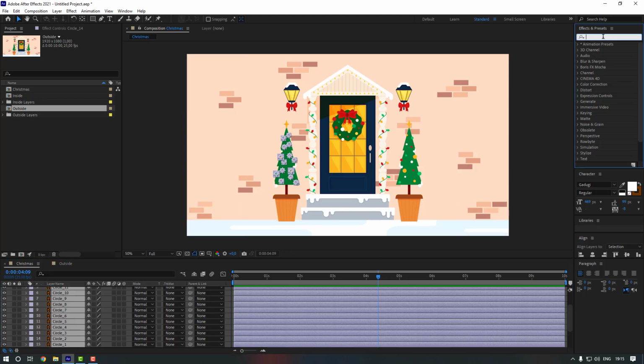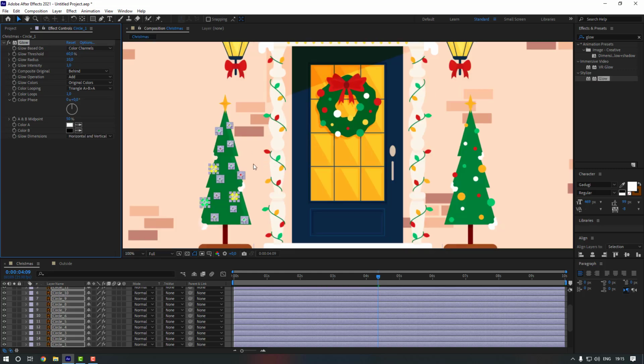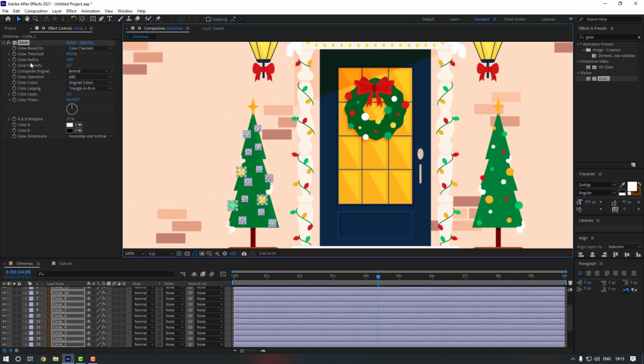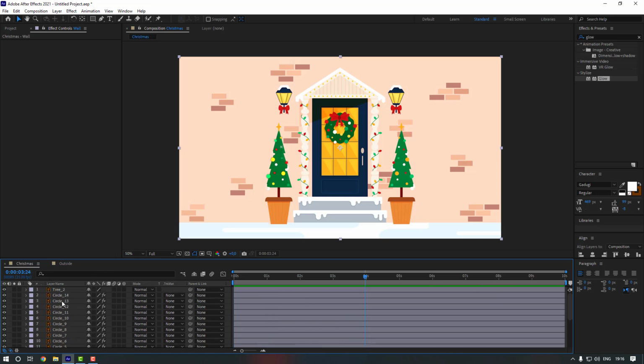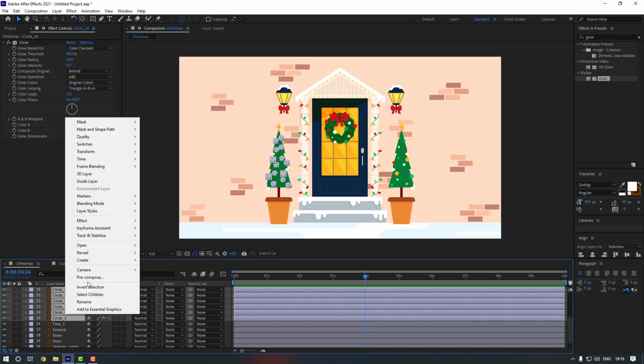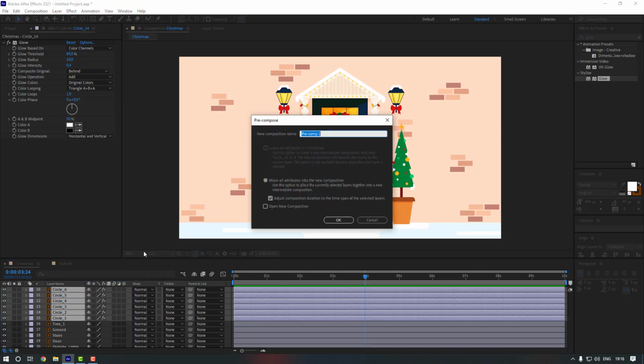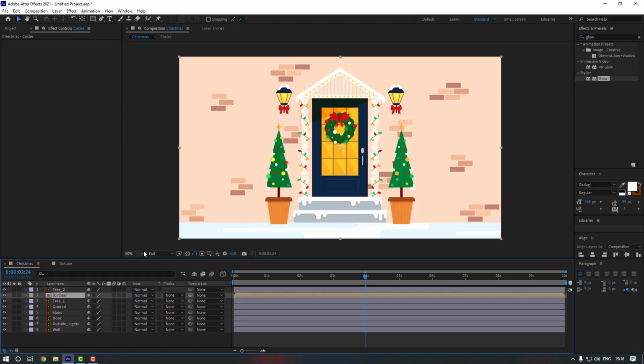And go to Effects and Presets and let's search for glow and double click on it. And from here let's change the glow intensity, let's make it 0.4. And let's see it. Nice. Now let's select the circles and right mouse click to pre-compose and write the name circles and click OK. And let's select these circles and link it to tree 1.